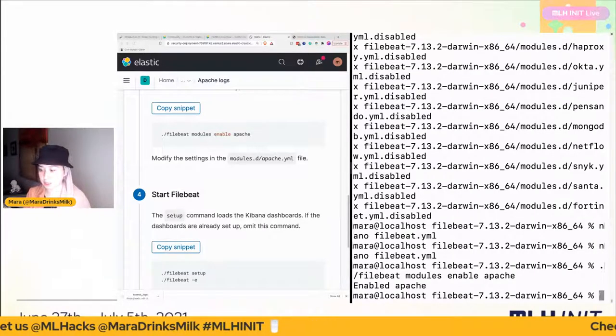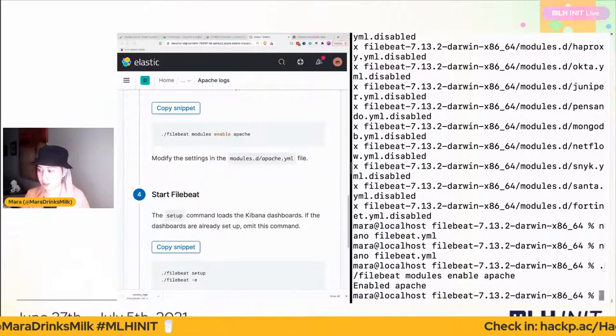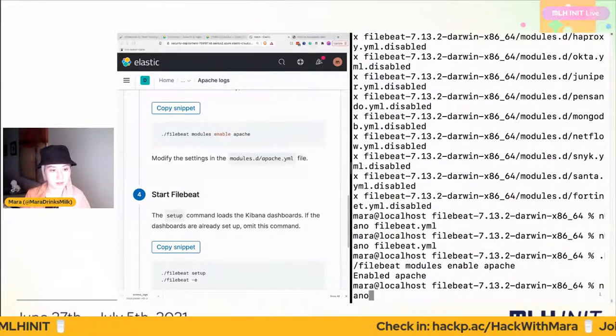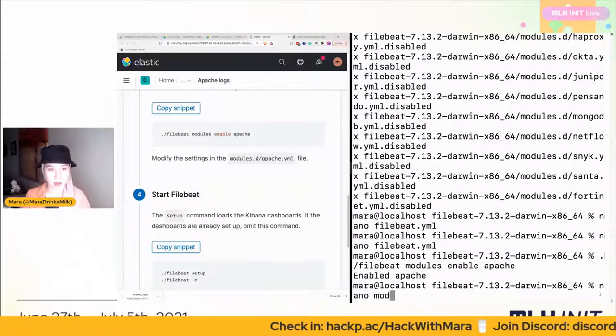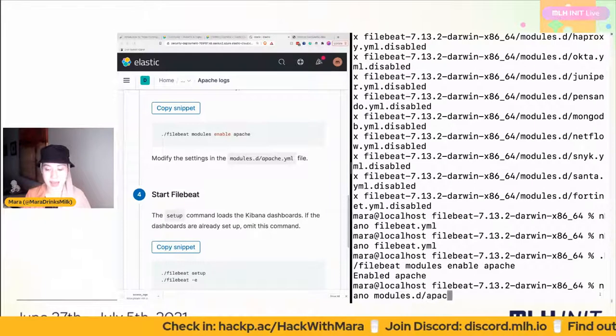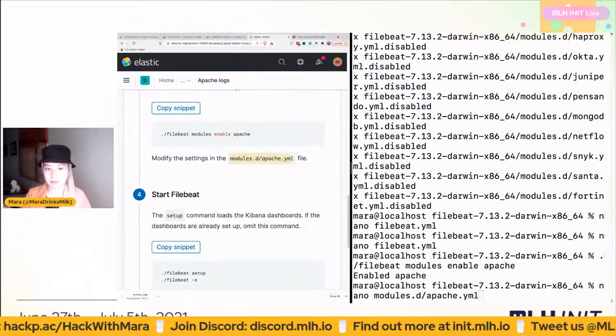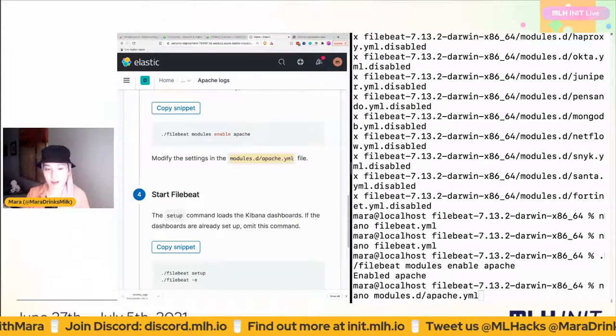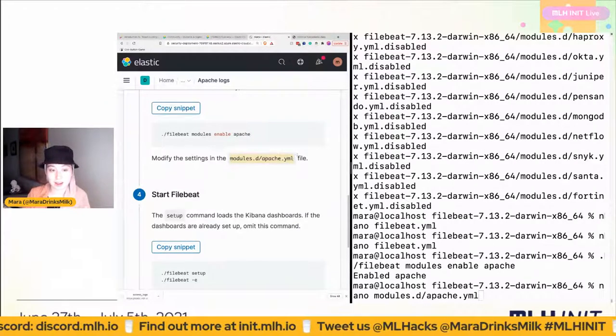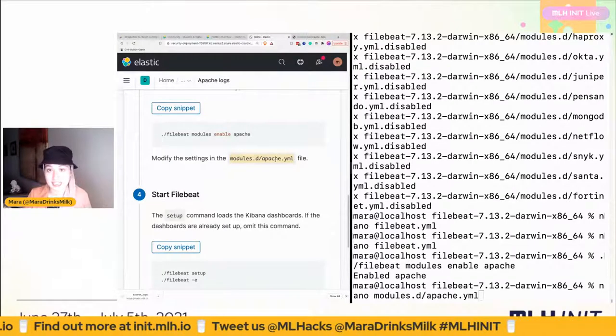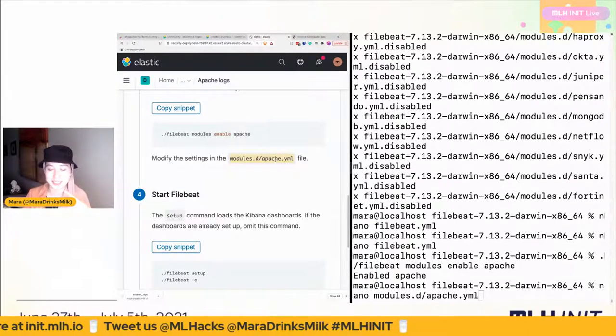So what we're going to do is nano modules.d/apache.yml. I'm just going to edit this file that is specified right here. If you want to do it through another text editor, you can. Just to keep myself from having to switch between screens, I'm doing it in the terminal.